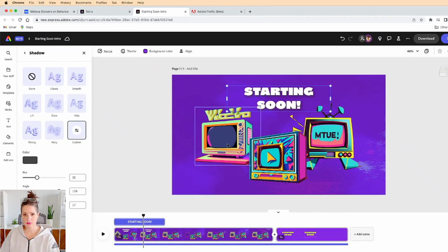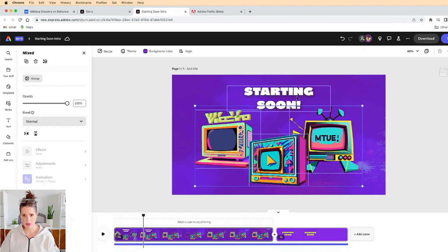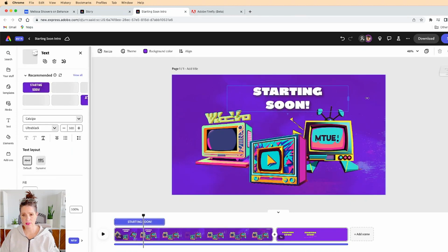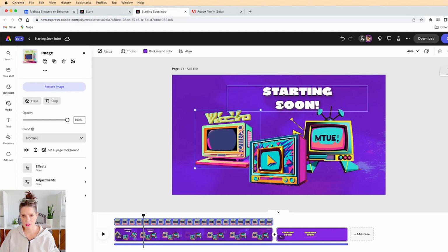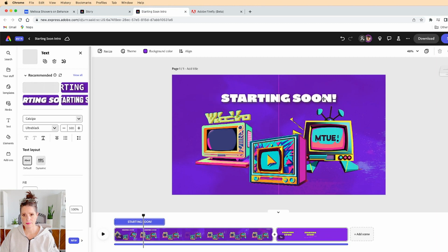the starting soon. I'm gonna bring the TVs down just a little bit. And then I'm also gonna make this one line so I have more room in between the TV and the text. I'm gonna try if it's gonna work. There we go. Moving it to one line. So now I'm gonna put it back in the center. Okay, it's already there.